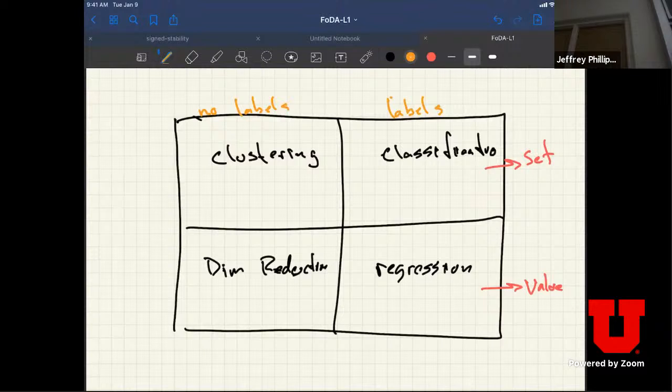Whereas with clustering and dimensionality reduction, I do not have labels. So I'm just kind of finding the structure of the data. I'm just saying, I've got a bunch of data points. Let me find a simplified view of that data set. I'm not trying to make a prediction on something new necessarily. I'm just trying to find some nice structure here.